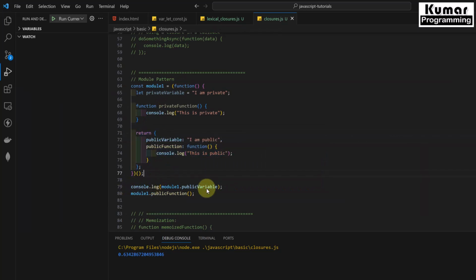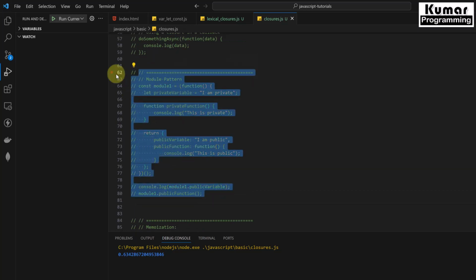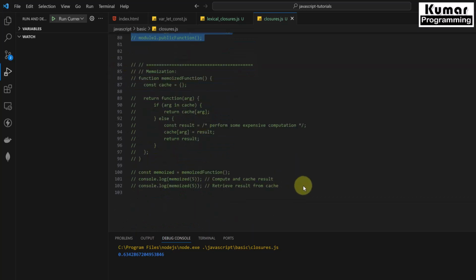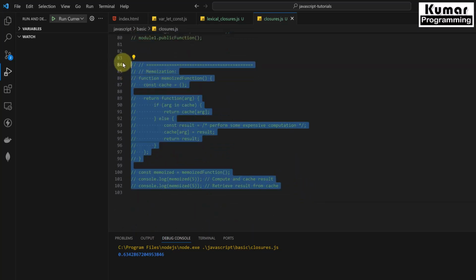Once we have provided this module to the user, the user will be able to access only module.public variable and public function. The user won't be able to access the private variable and private function. So in this way we can achieve the module pattern by using closure. Now let's see the final one, which is memoization. So now let me just uncomment it.